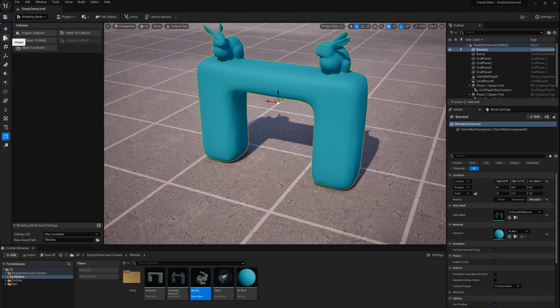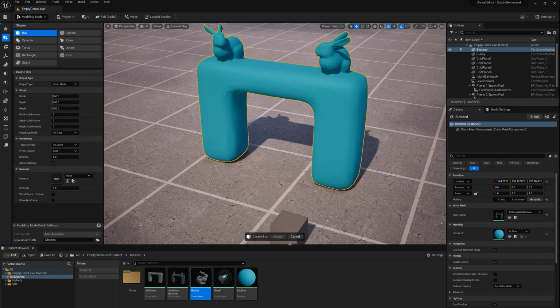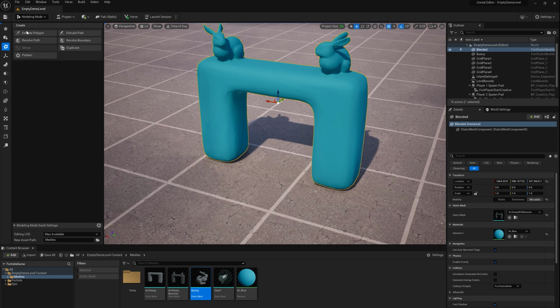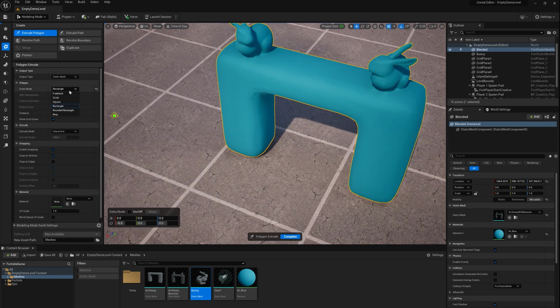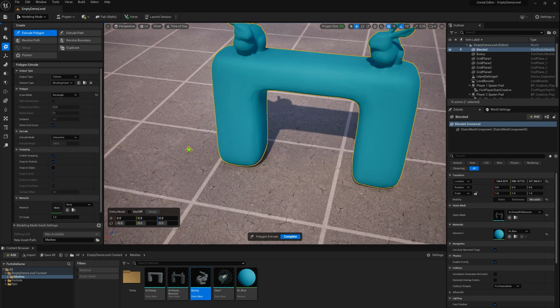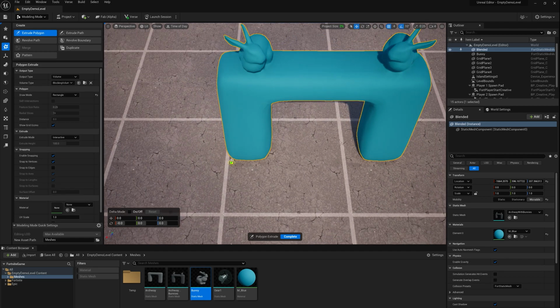So what I can do is I can just make some. So you could use the box tool and place boxes and scale them and stuff. I'm going to use the extrude polygon tool because I find that faster. I'm going to set the mode here to rectangle. I'm going to set the output type to volume. So I'll show you why in a second.